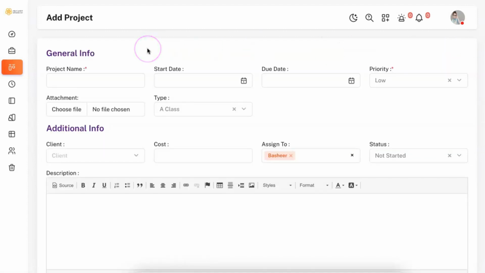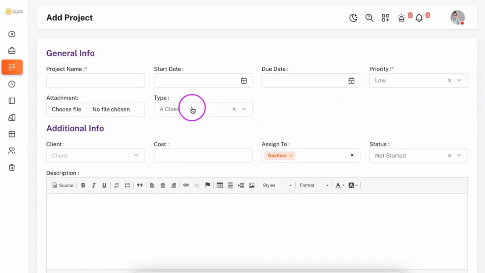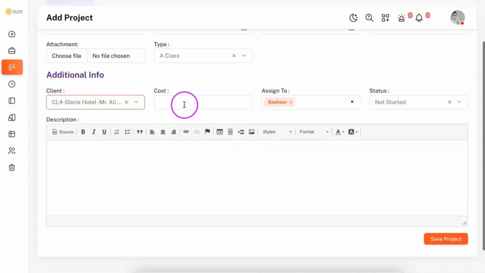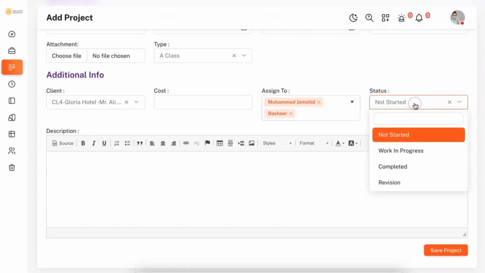In here all the fields required for a project will be available. If you consider this demo account, you have the project name, start date, due date, priority, attachment, and type. You can have various types of project. This can be customized as per your need. You can select the client for which you are creating the project, the cost of this project, the executives you want to assign it to, and the status.